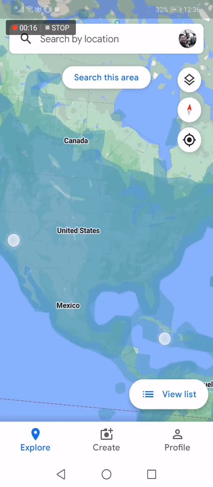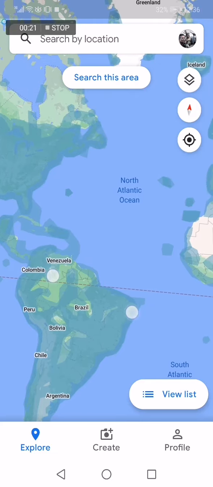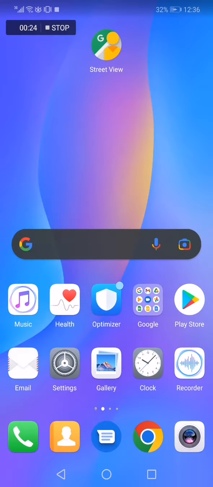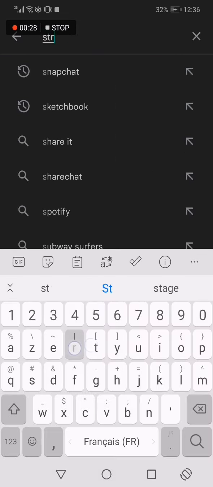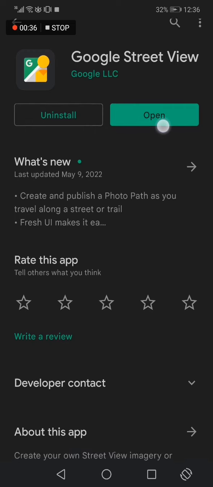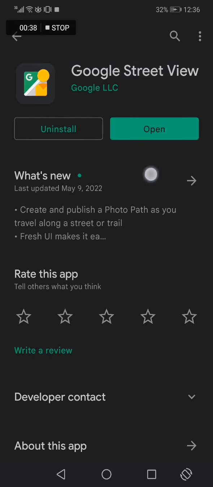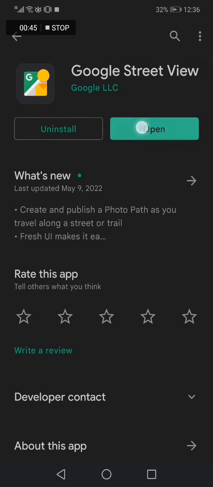Now let's say that you have an old version and you don't have many options and you want to update the app. What you have to do is go out and go to Play Store, then go to the search bar and search for Street View like this, and click on the app, and right here on this green option it says open right now, but if you have an old version you will see update from here. Click on the update here on this green option and your app will be updated easily.